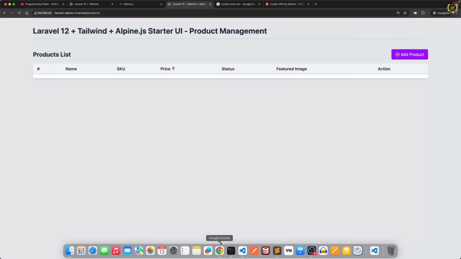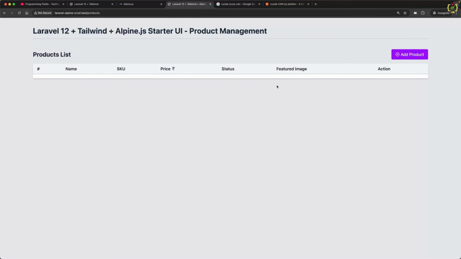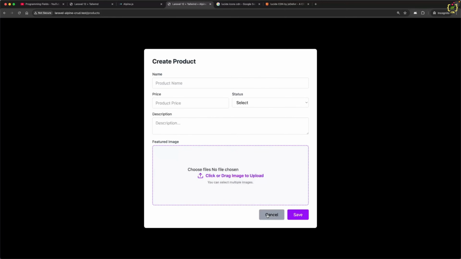Now let's check out the browser. Let's click on add product. Yes, the modal is opened. Now if we click on cancel, yes, the modal is closed now. So this open and close is working. Now we have to work on this file input click.